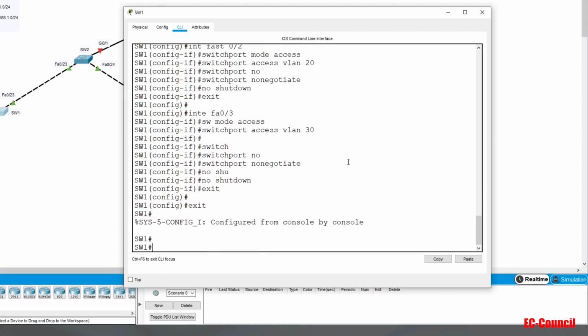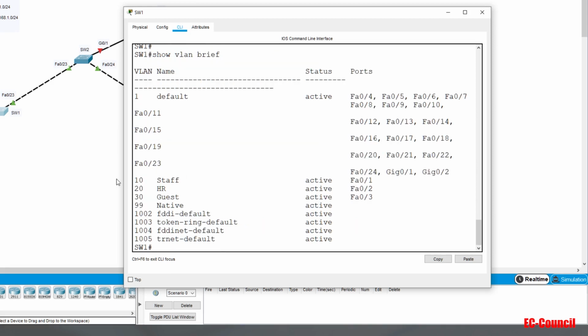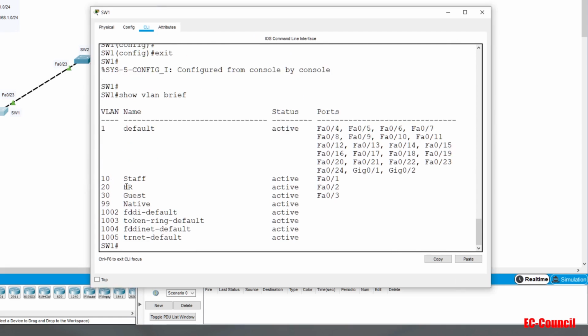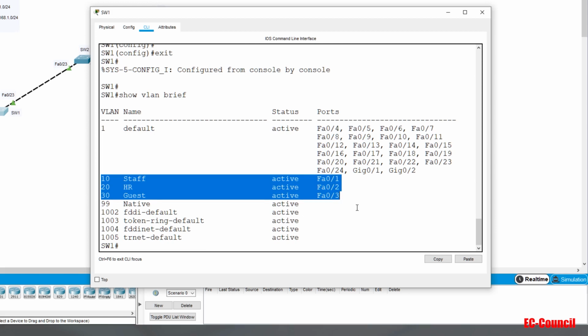Now that we have configured our VLANs, let us verify if the VLANs exist and their port assignment. We can do this by using the show vlan brief command, like so. And notice here, we have VLAN 10, 20, 30, and 99. We can also see the ports actually assigned to VLAN 10, 20, and even 30 as expected.